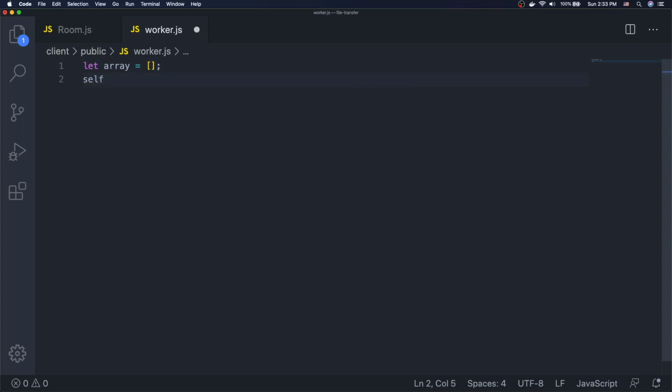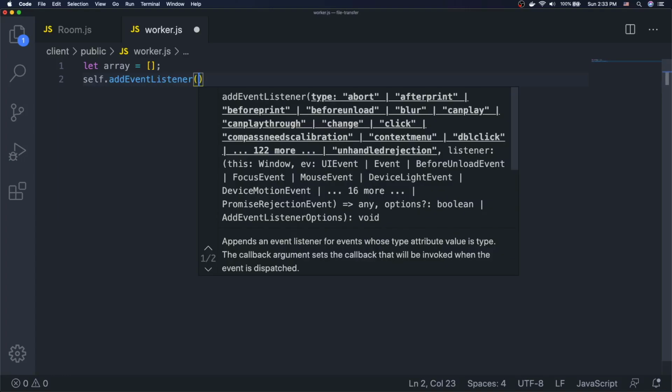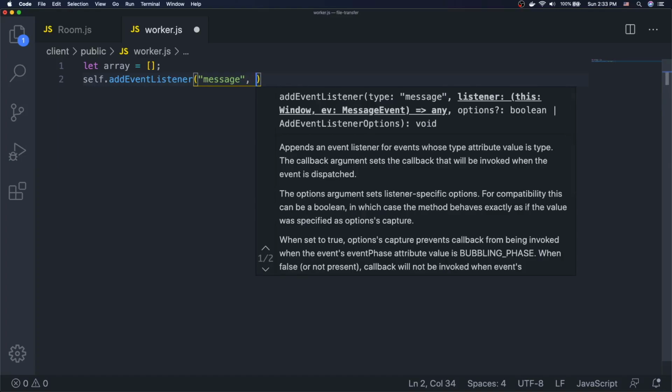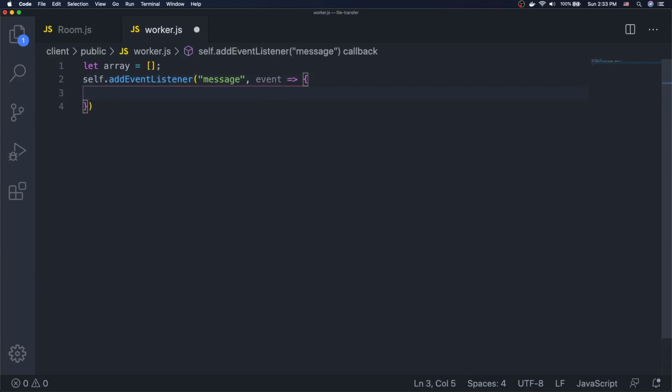Then when you want to reference yourself inside of a worker, you have to use the self keyword. So we're going to say self.addEventListener, and we're going to listen out for message. Every single time the main thread sends us a message using the postMessage function, we're going to get an event called message, which we can listen out for. We're going to receive the event object, which will contain the data that's actually being sent to us.